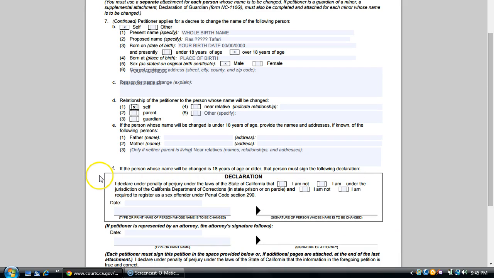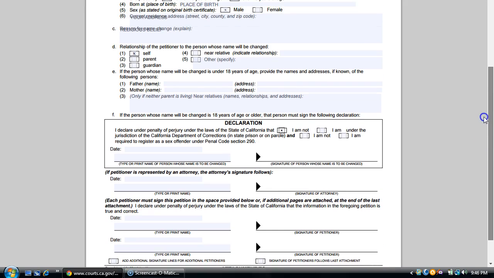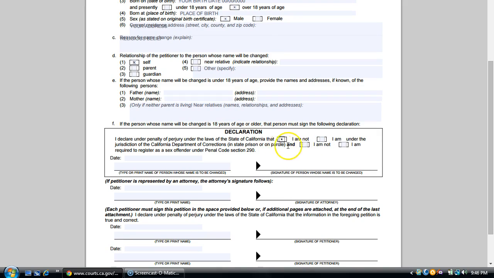If the person whose name will be changed is 18 years of age or older, that person must sign the following declaration. I declare under penalty of perjury under the laws of the State of California that I am not under the jurisdiction of the California Department of Corrections, which would mean you're in state prison or on parole. If you are on parole, then of course you can put that I am. Not sure how that works. And I am not required to register as a sex offender under Penal Code Section 290. So you would just date it.